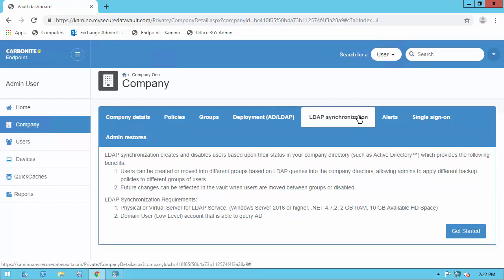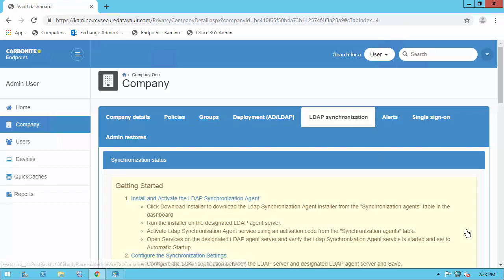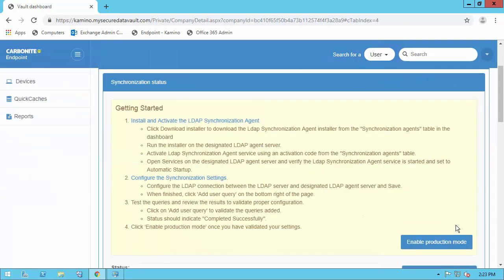The Carbonite LDAP synchronization section is the ability to automatically create and disable users based on Active Directory. Simply point Carbonite Endpoint to the LDAP server, which is typically a domain controller, and all the users discovered are automatically created, thus eliminating manual steps and bulk imports.